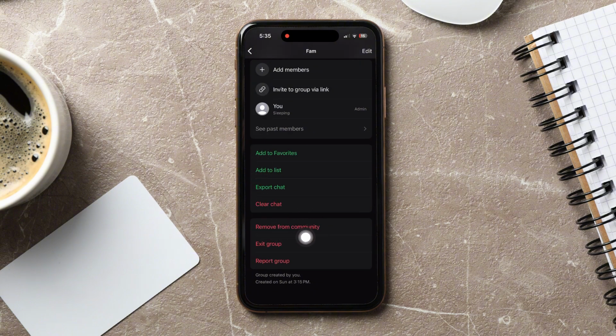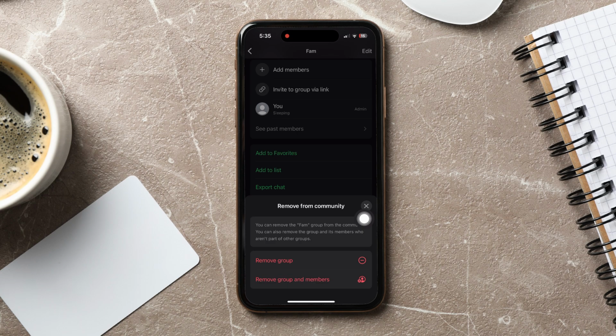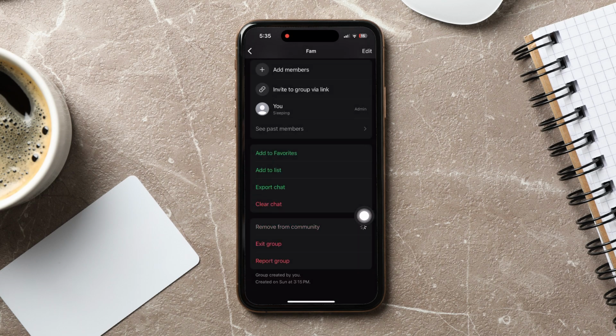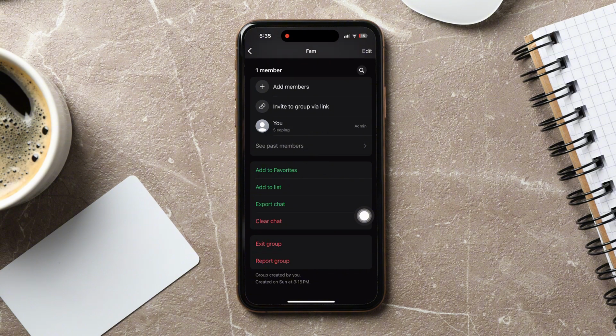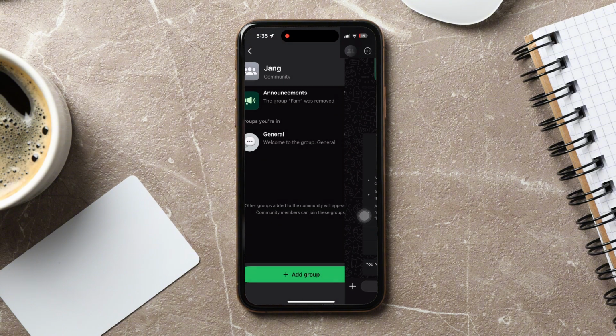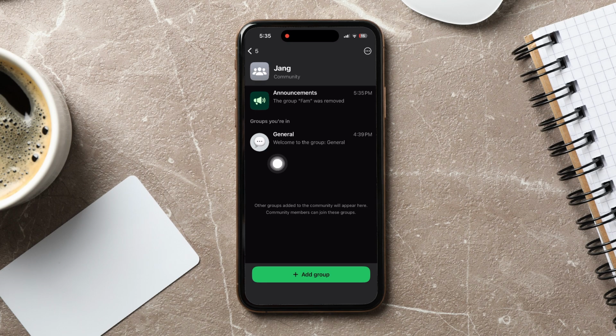Now, scroll down and tap on Remove from Community. Tap on Remove Group to confirm. You have successfully removed this group from the community. You can also tap on Remove Group and Members to remove the group and its members who aren't part of the other groups in the community.